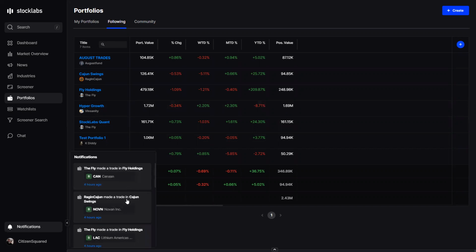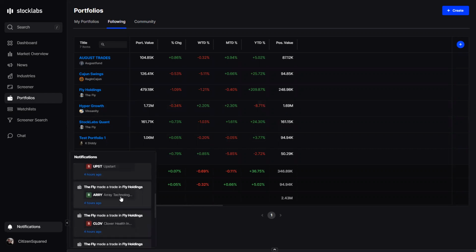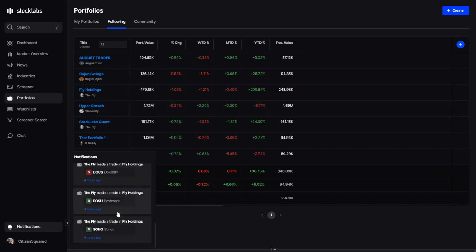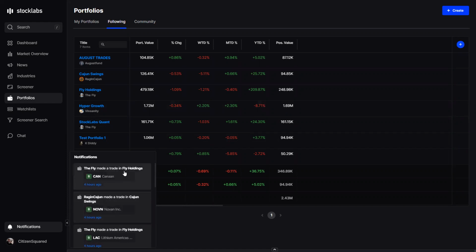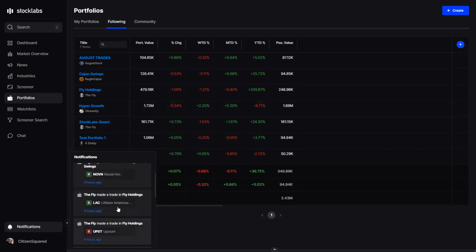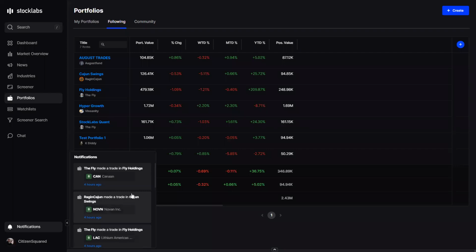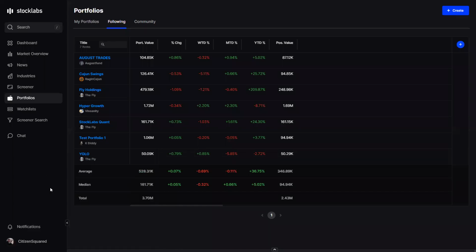So any portfolio that you follow is going to send you notifications if the person makes a change in it. Like you can see here, I follow Fly's trading account. So it shows me that he bought this stock, he bought this stock, he sold this stock or whatever. I follow Raging Cajun's swing portfolio. So it shows me that he bought this or whatever. And this bell will have a symbol on it if there's something new in there. There's just nothing new in there at this current moment.